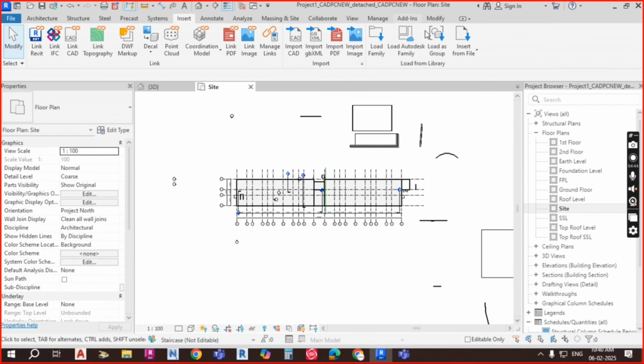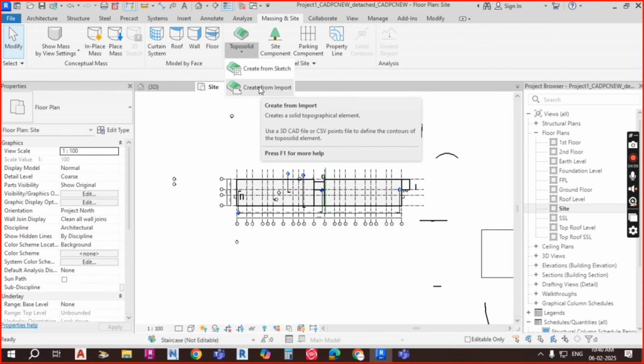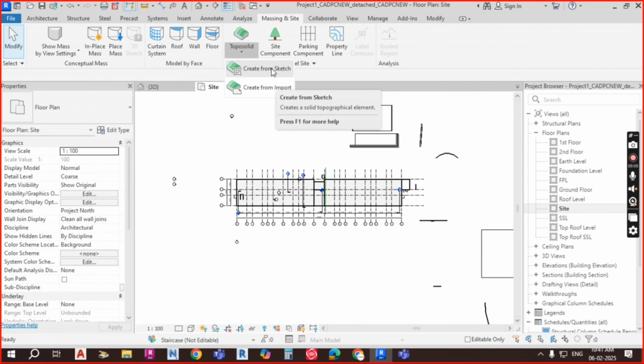So with that file also we can create it. So what will happen here, any external file you are getting as the input for the topo surface, with the help of this create from import we can do it. If there is no file, there is no input of the topo surface, but you have to create your own, then you have to go to create from sketch, meaning manually you have to do. There is no external file, there is no input, nobody has done the topo surface.